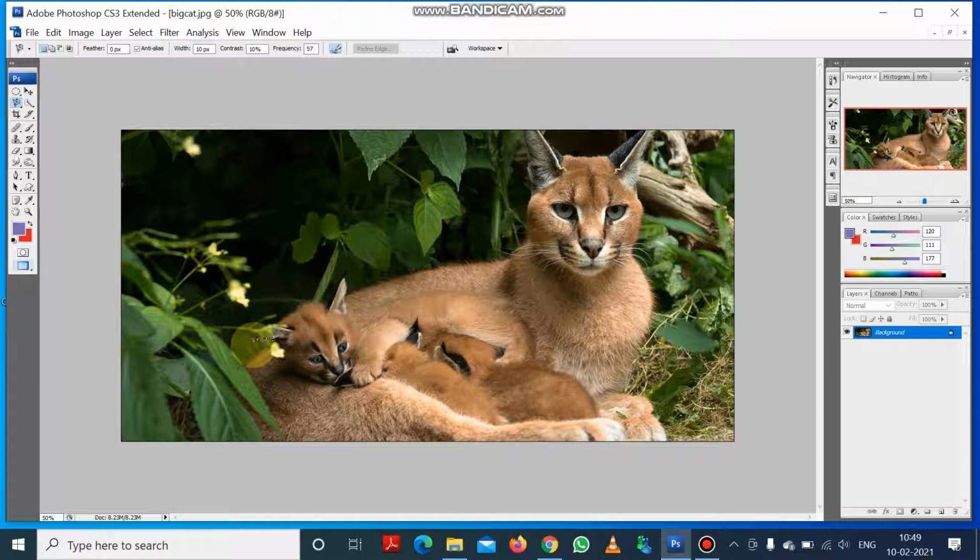So let's see how we can cut a portion according to the uneven edges of the portion of the picture or image. So let's start with this. I'm just giving a left click, then it has started. I'm just moving the mouse pointer according to the edges of the picture. That's what I'm doing.